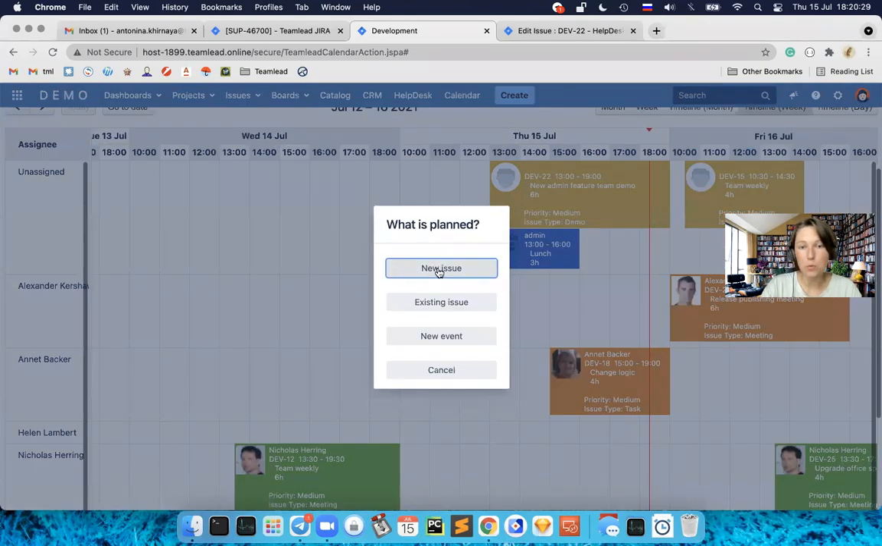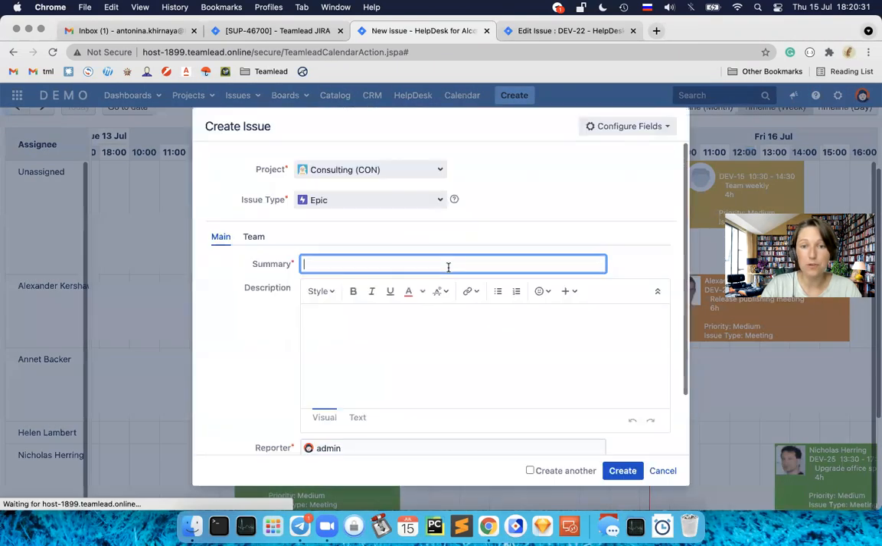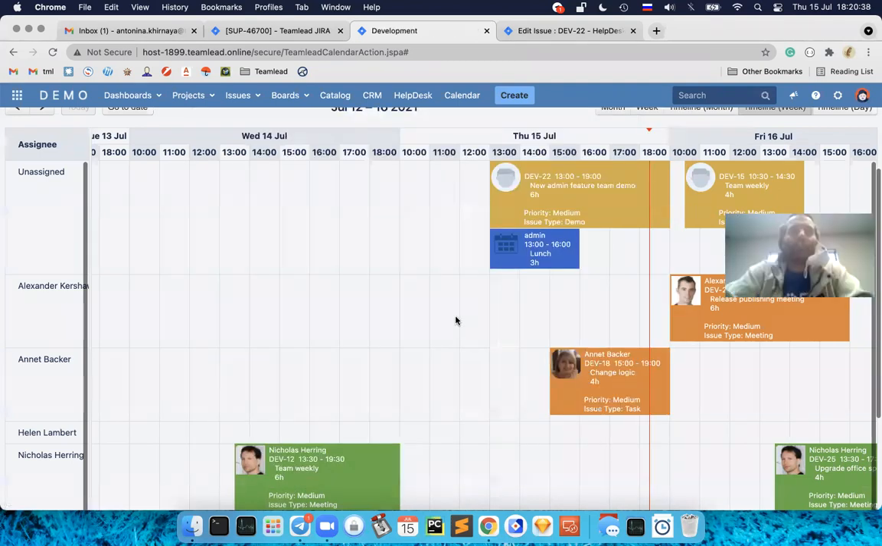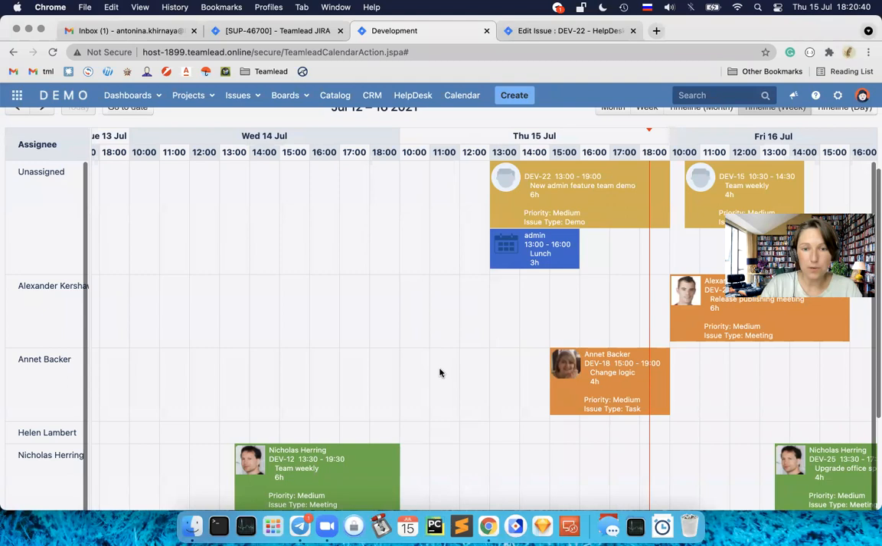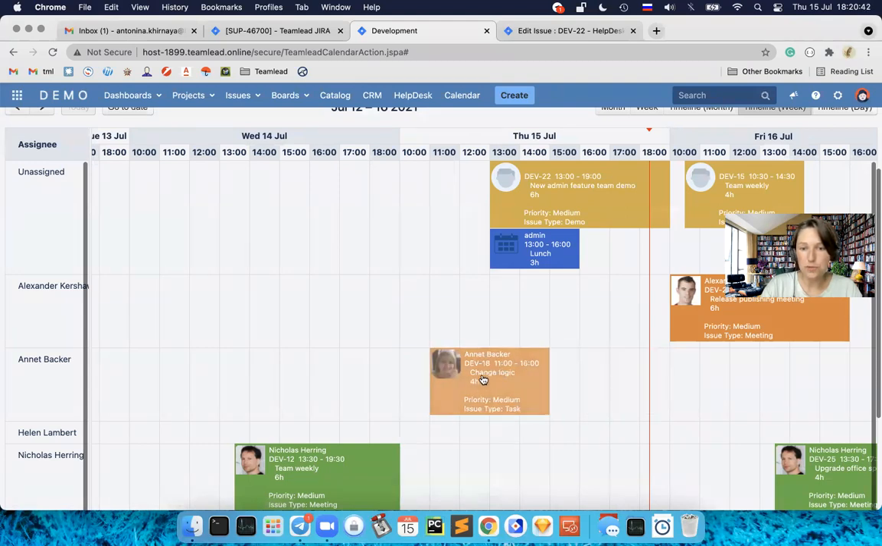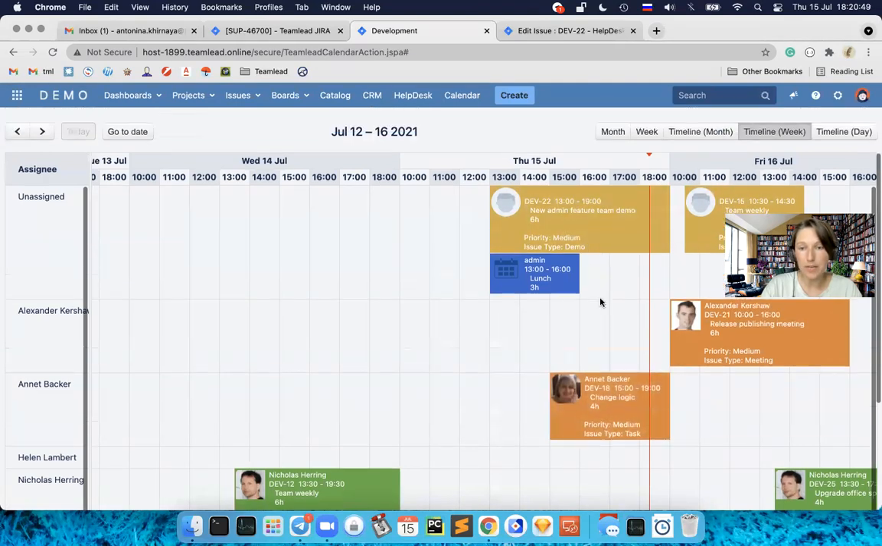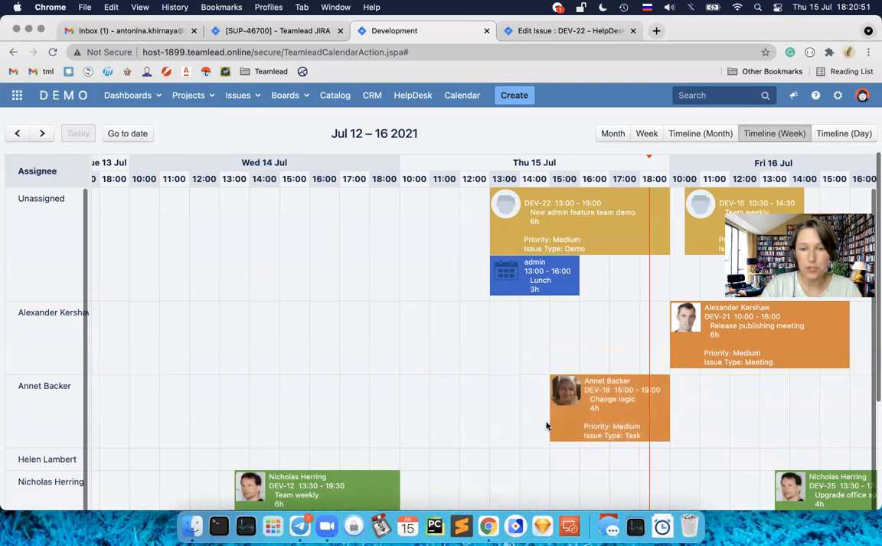Like this, just click where you need to create a new issue, and you will see the same usual Jira standard screen for issue creation. You can also move issues here, and the time will be synced with the Jira issue. You can change the time frames like this as well.